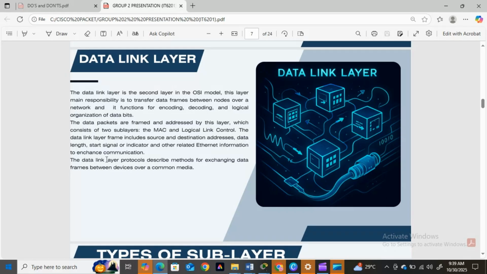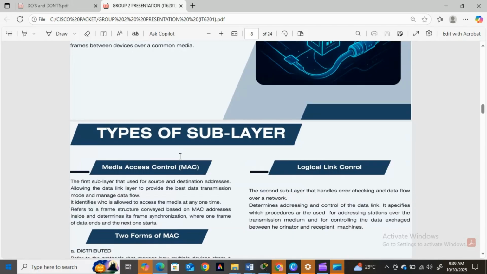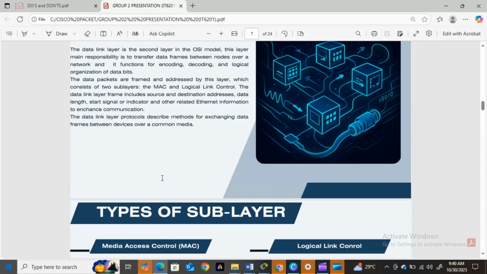information to enhance communication. The data link protocols describe methods for exchanging data frames between devices over a common media. The data unit that we code for this layer is frames. As we mentioned above, there are two sublayers of the data link layer, which are the MAC, or media access control, and the logical link control.